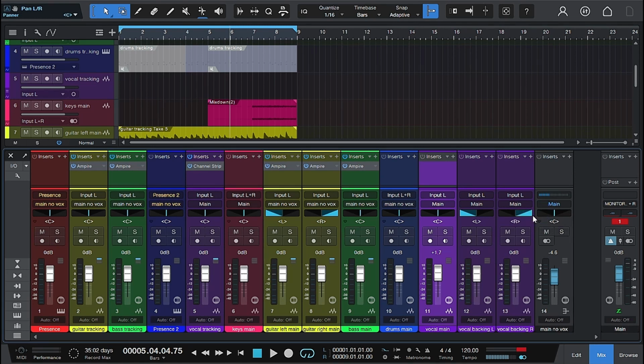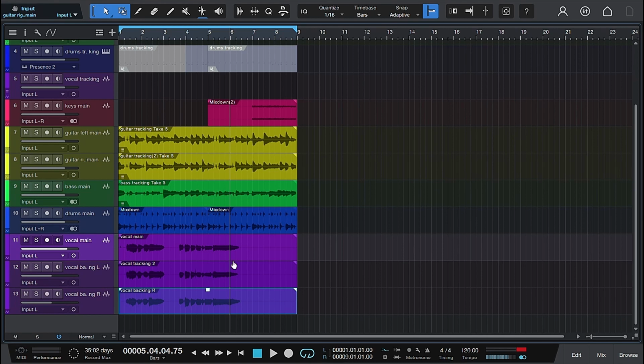Now typically for my vocals, I turn these down about 6 to 12. It really depends. You're going to have to use your ears. 6 to 12 dB lower than the main vocal. They're a backing vocal. They're not meant to be really heard. So let's see how it sounds at negative 10 dB for the backing tracks.